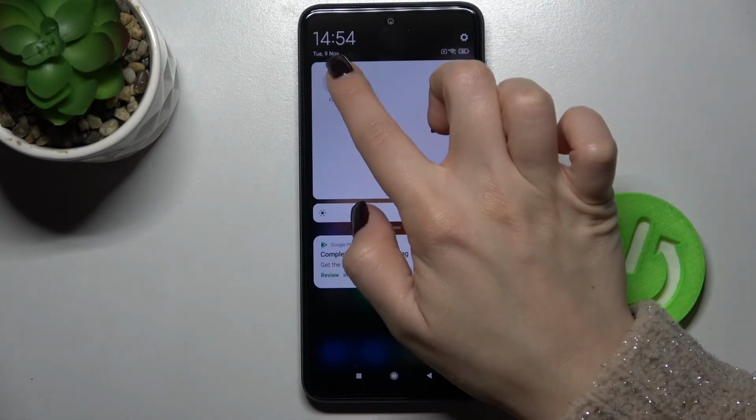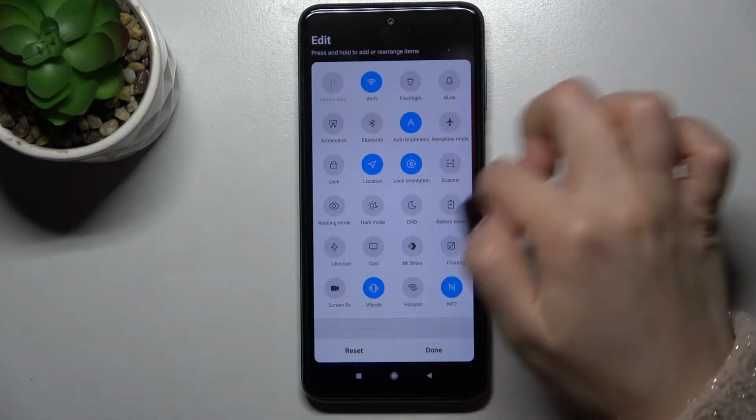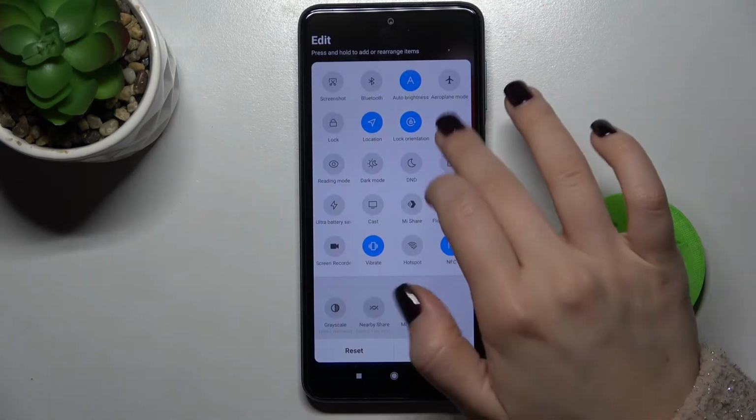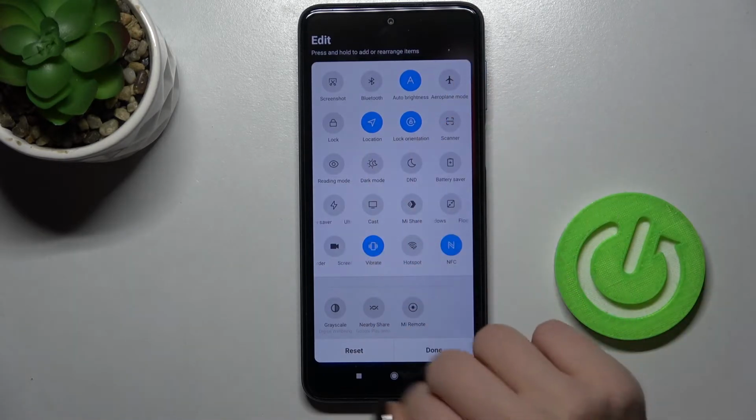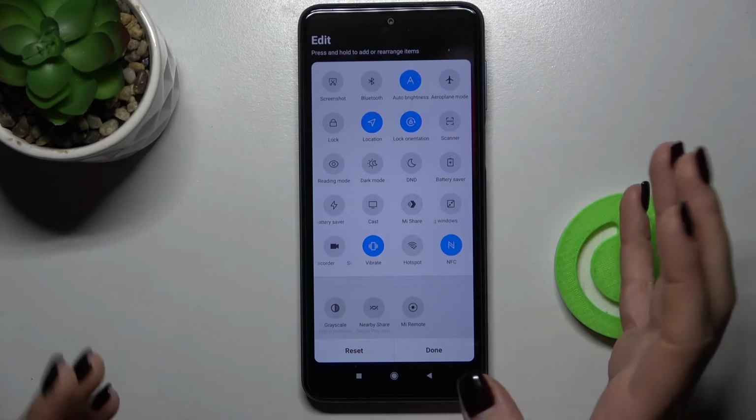Now just tap the edit icon, and as you can see, here are all your available icons from your notification bar, and here you get the icons that you don't use at the moment.